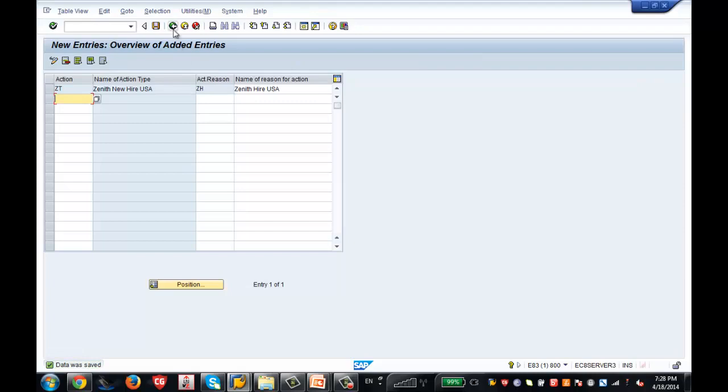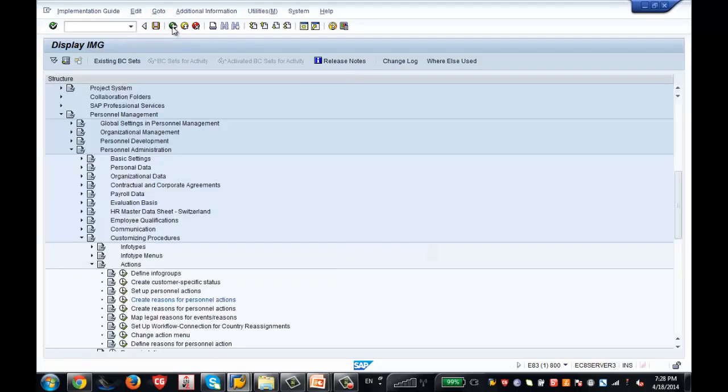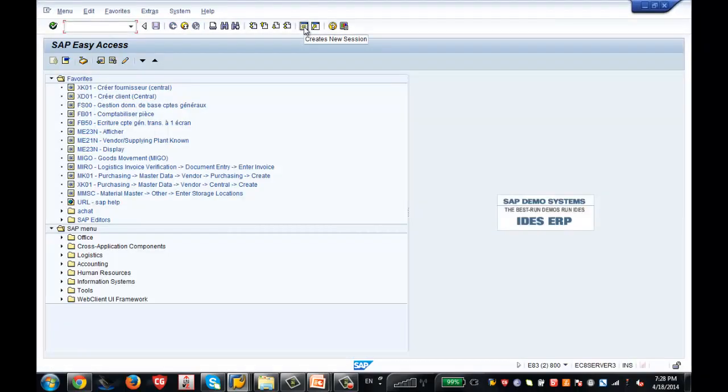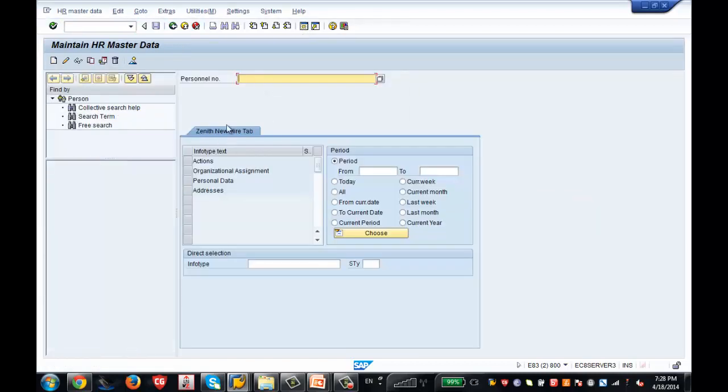So now our configuration of info group and action menu is completed. Let us see what is info type menu. When I go to PA30, I told you whenever you talk about menu, info type menu, not action menu. Action menu is PA40. When I talk about info type menu, then it is PA30. If I go to PA30, this is the tab which is allowed for my user group.